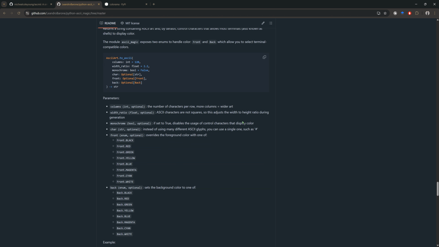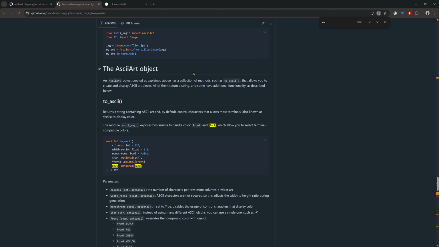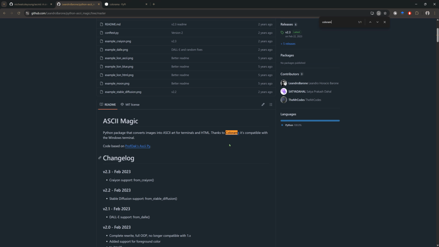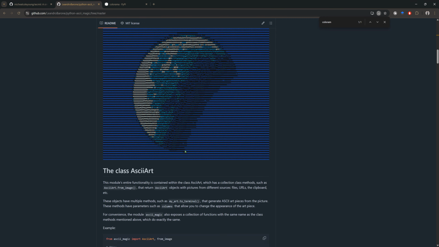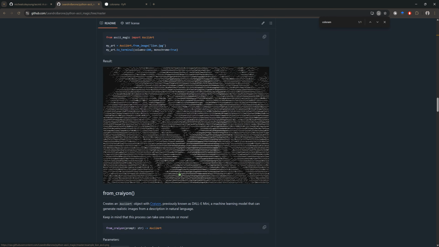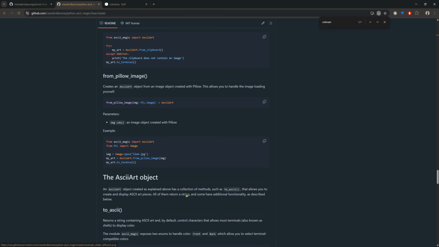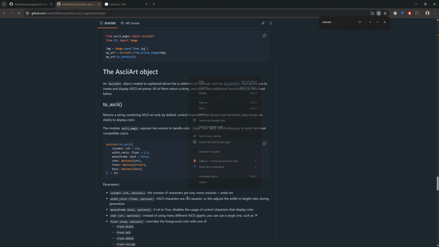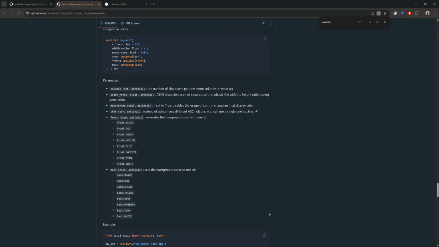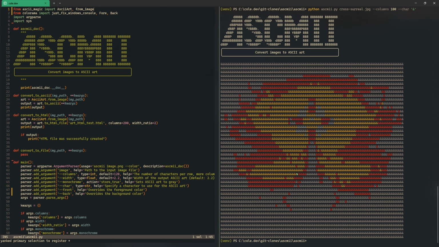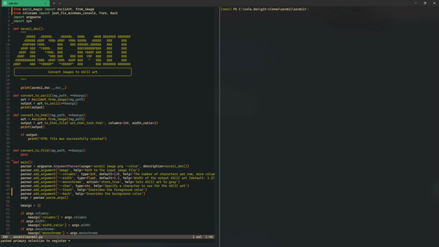Now, it does say somewhere up here, thanks to Colorama, it's compatible with the Windows terminal. There's your key thing right there. That's what I was having trouble with. The feature of back and front utilizing Colorama within this package, the way that this was coded out, it did not work for me. In fact, I'll show you exactly what it did.